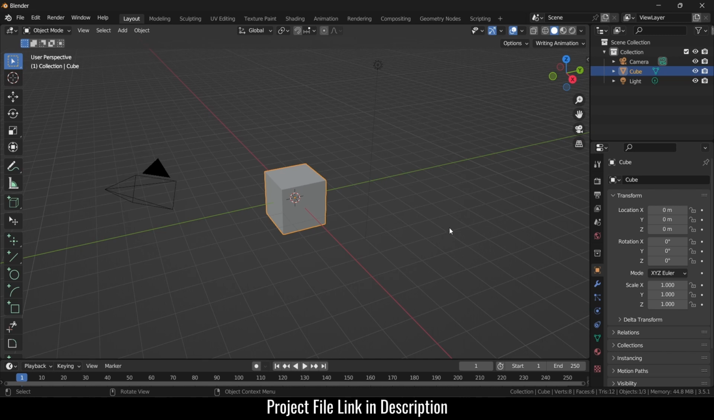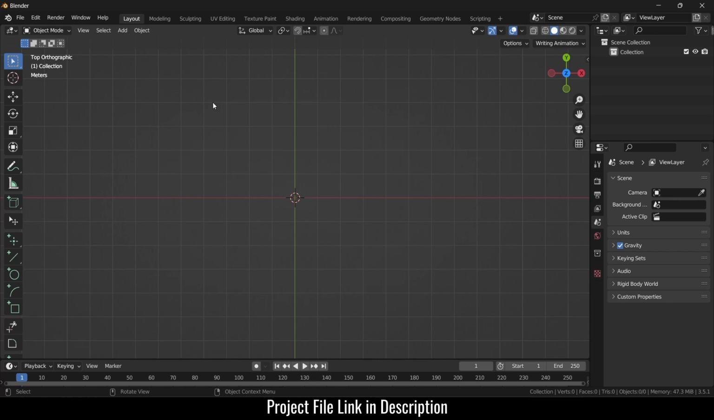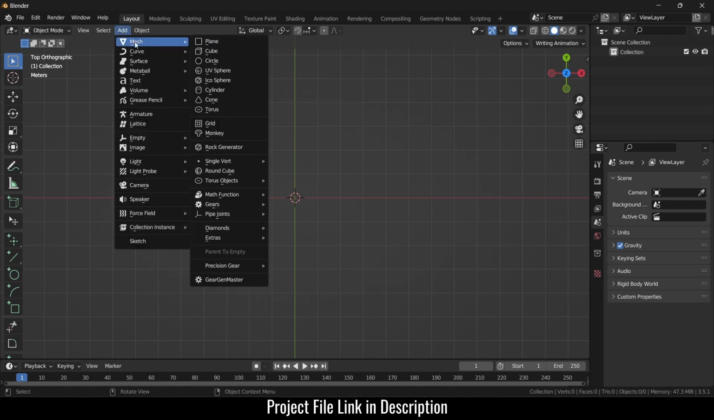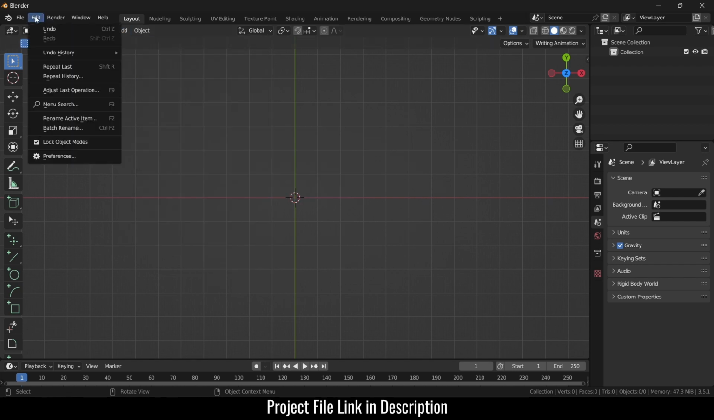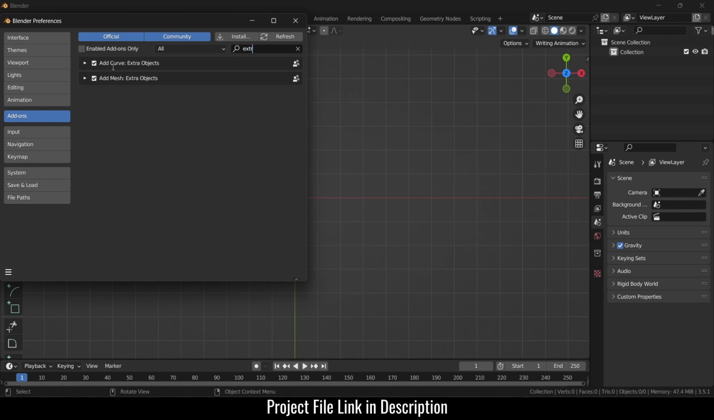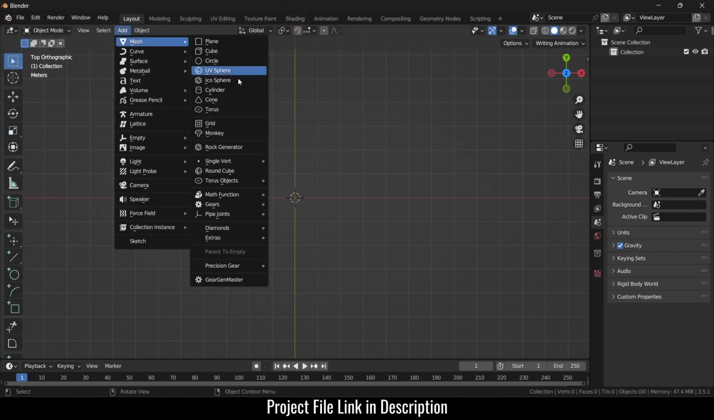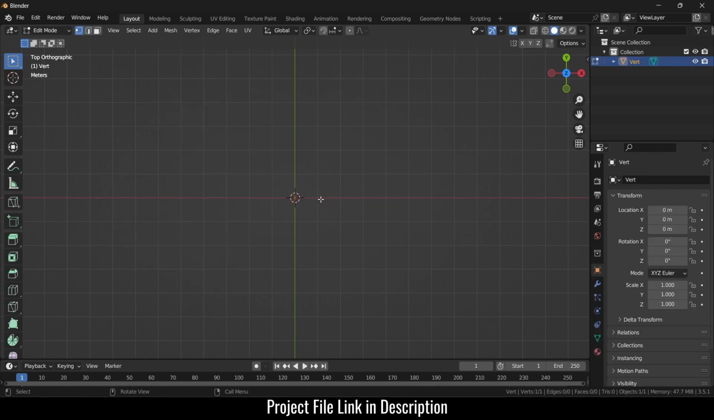So this is the default scene. Press A, X and delete. Press 7 on numpad. Click on add, mesh and click on single vert, add single vert. Just in case it is not visible, click on edit, preferences and type extra. Make sure that you add mesh extra. Remember mesh one, not the curve one, mesh one. So click on add, mesh and add a single vert.